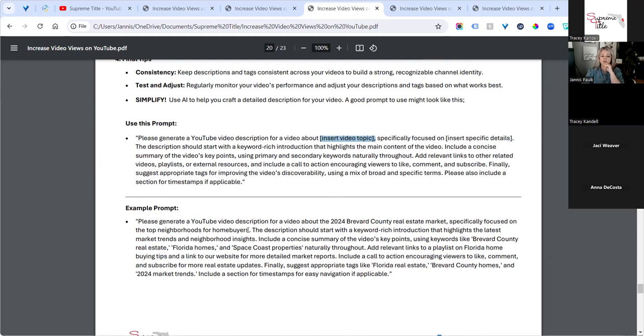So here's an example prompt. Please generate a YouTube video description for a video about blah, blah, blah, blah. You put that information in there and it will create everything you want. But here's the thing to remember about AI. When you're talking with ChatGPT or whatever your chosen AI platform is, mine just happens to be ChatGPT, they're all pretty similar in value. Talk to it like it's a person.